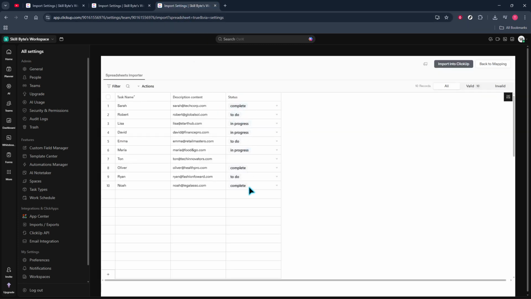For assignees, make sure the names or emails in your CSV match existing users. If not, you can import without assignees and update later. For tags and multi-select fields, confirm that your delimiter matches what you set earlier. If a column doesn't belong in ClickUp, set it to Do Not Import so you keep things tidy. Double-check time zones for date and time fields to avoid unexpected shifts.